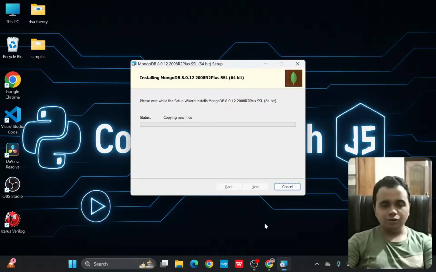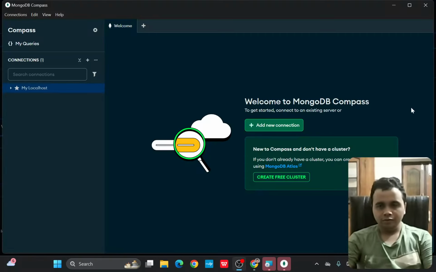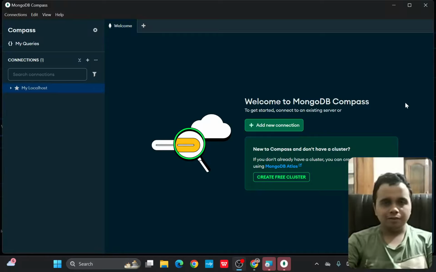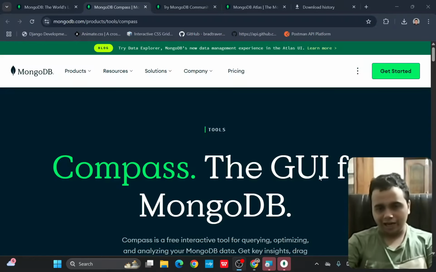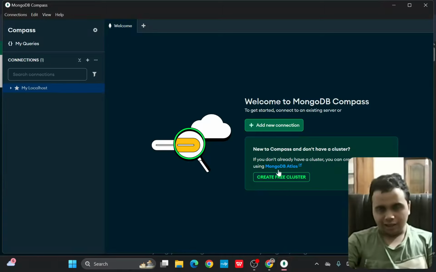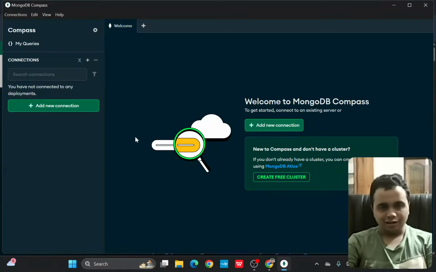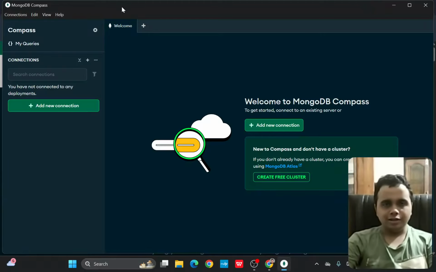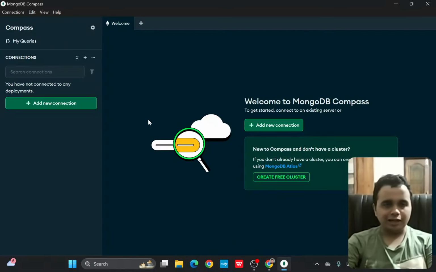So what I will do is I will just pause the recording and I'll be back after MongoDB Compass has been installed. So MongoDB Compass has been installed right here, and you can see, let us close this wizard. And here is our MongoDB Compass. Now, wait a second, to just remove the connection. Now, this is the default UI that you will be getting after installing MongoDB Compass.